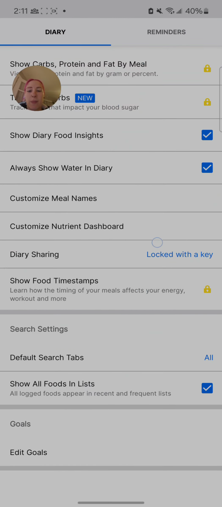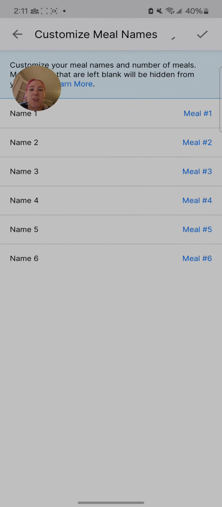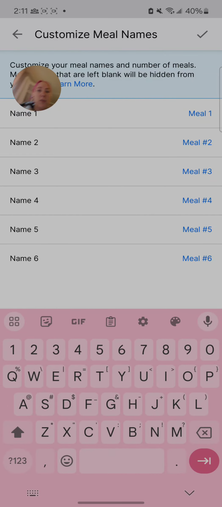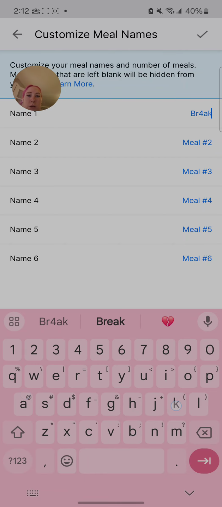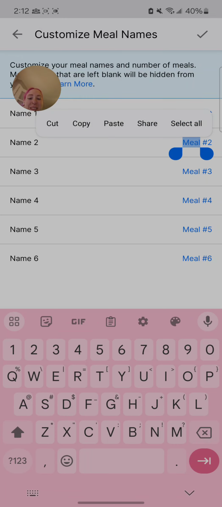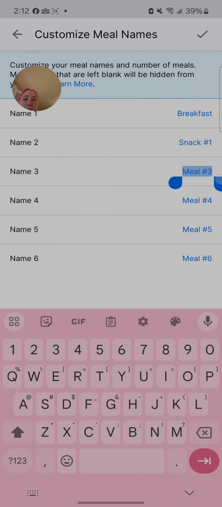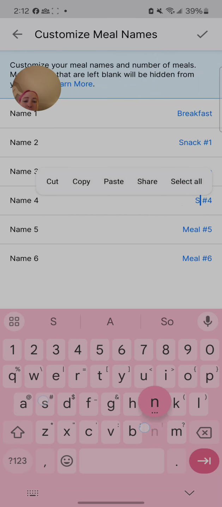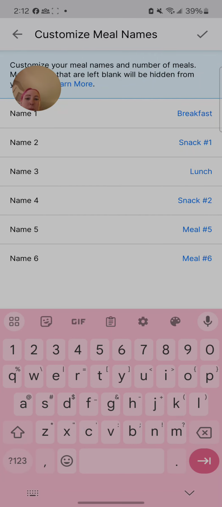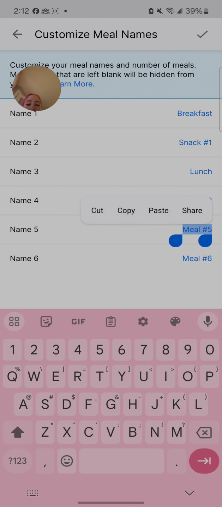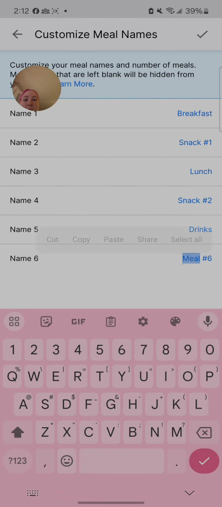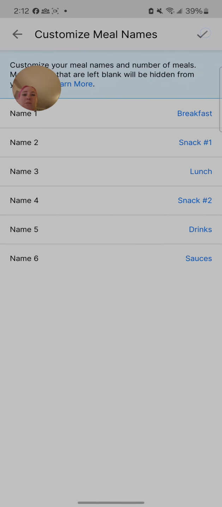Going back to more, let's see, settings, can we do diary settings? There we go. I believe this is where, oh yeah, you can customize your meal names. So this is where you can go in and label the first one, maybe, breakfast. Snack number 1. Lunch. Snack number 2. Drinks, or maybe sauces. I don't know.